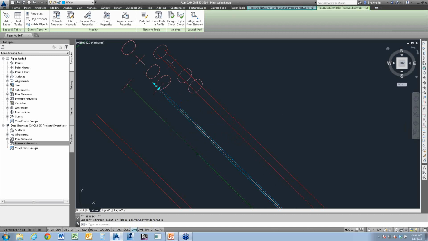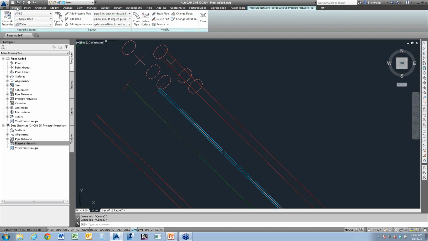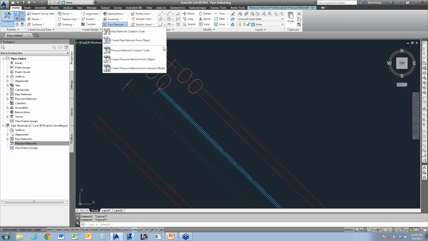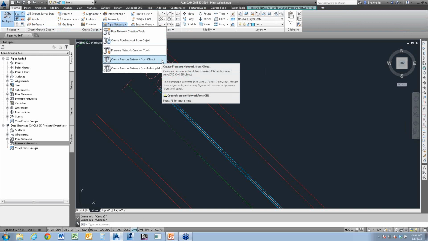In 2014, can you create the pressure network via feature line? Ooh, in 2014, can you create a pressure network via feature line? There is an option in Civil 3D 2014 where you can create a pressure network from object. Now, I personally haven't tried this yet, but it's there. So as you can see in a little tooltip, you can create it from feature lines.